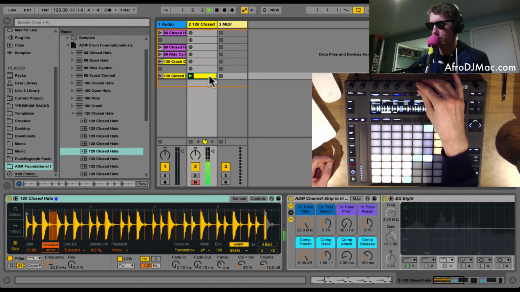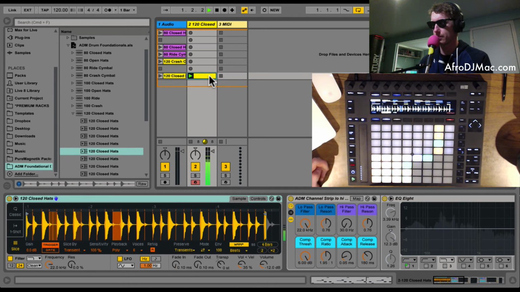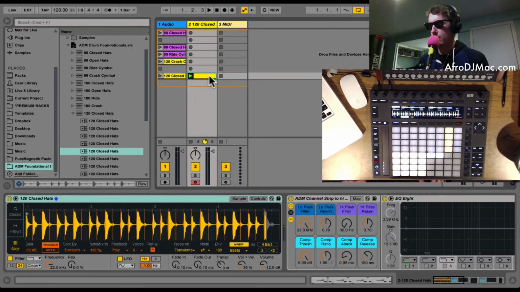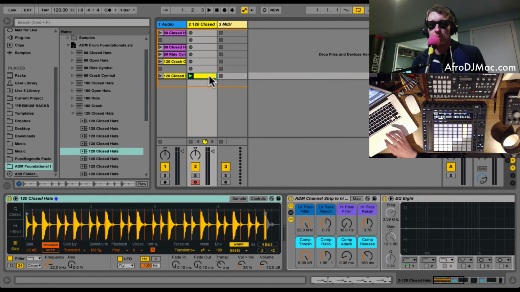We've got this at mono playback. We'll put it as a poly, so it sounds a little more fluid. And of course, you can just go to town with this. So now that we've got that, we can also do some other fun things with this.